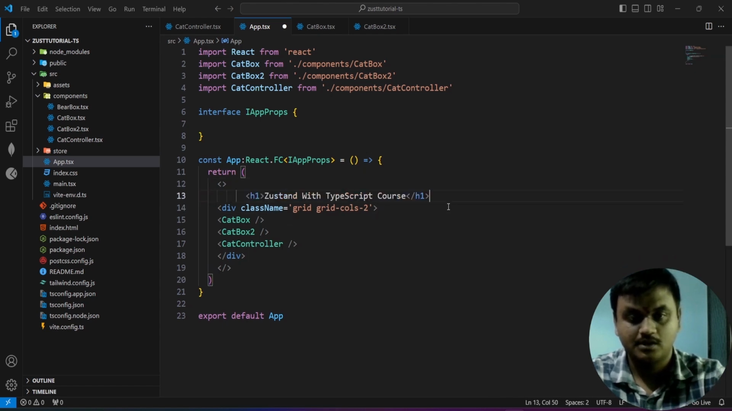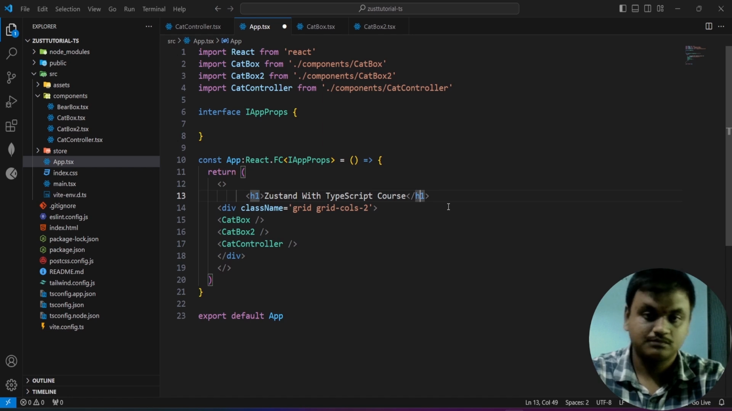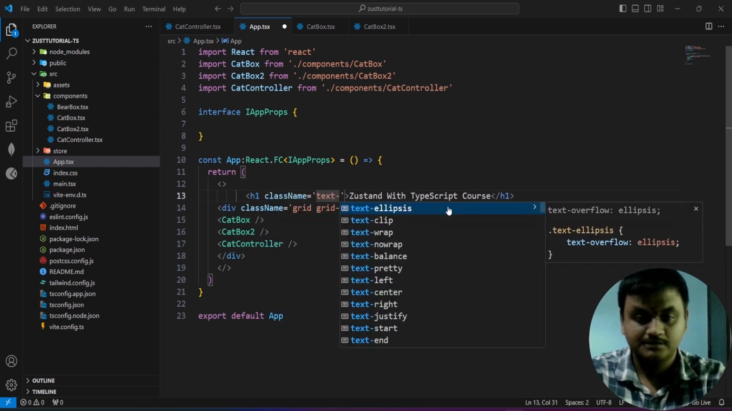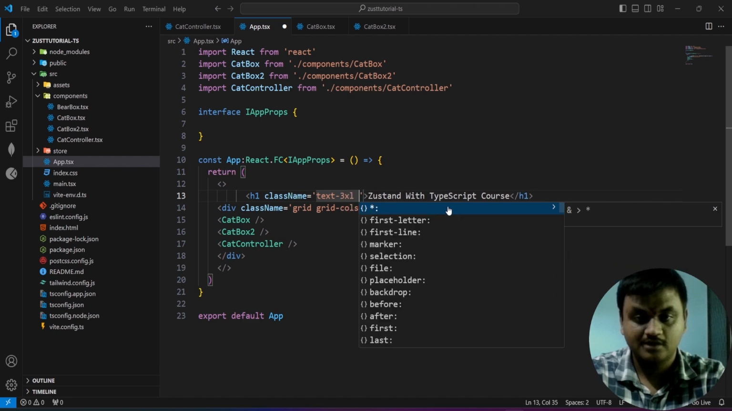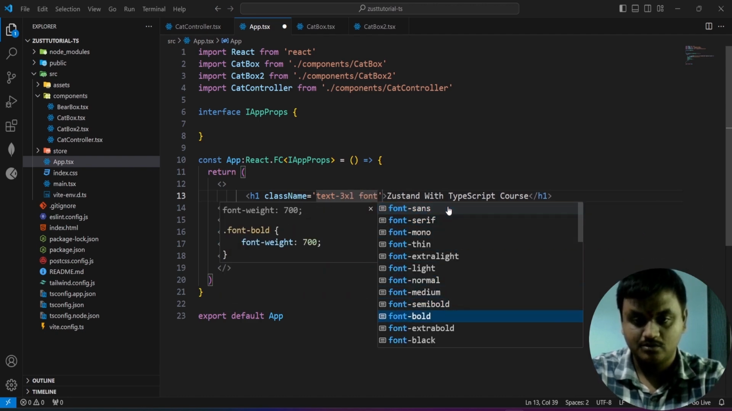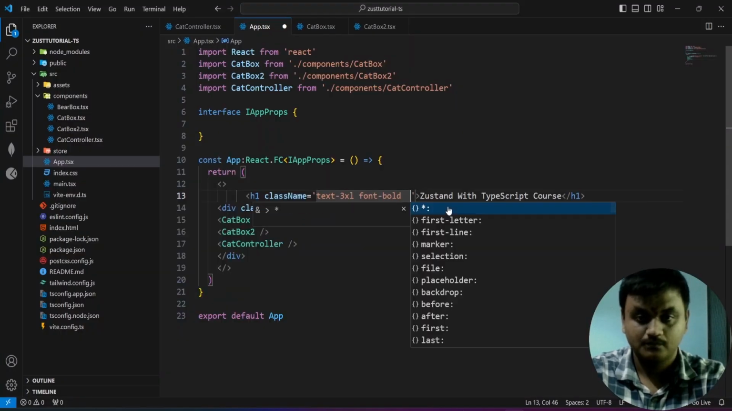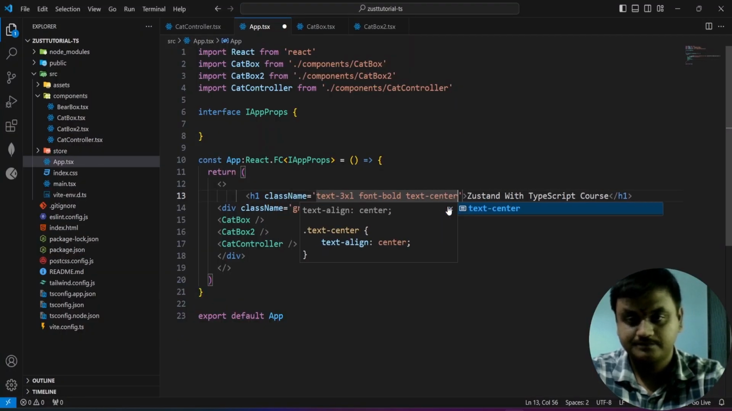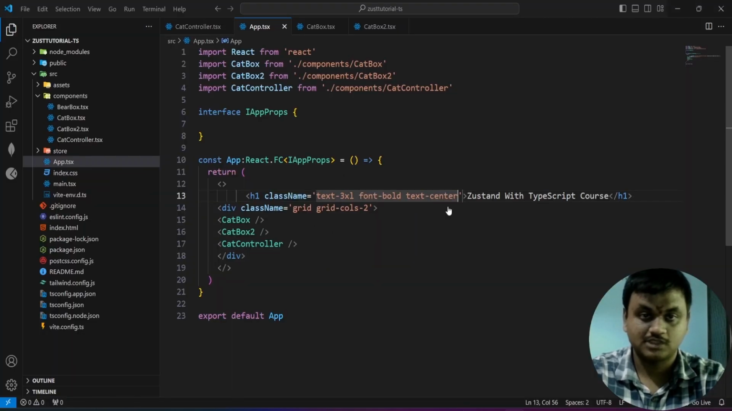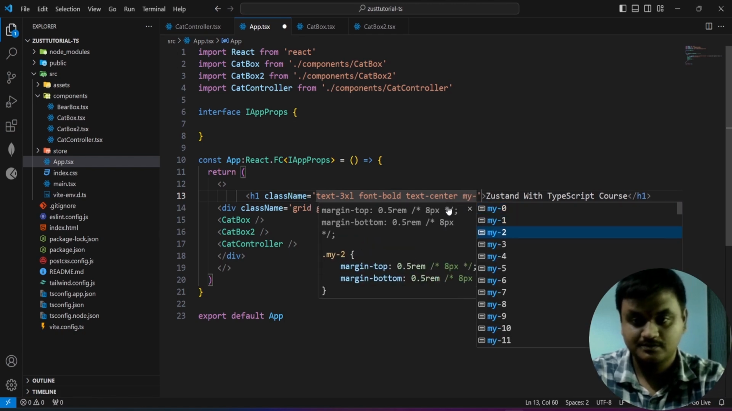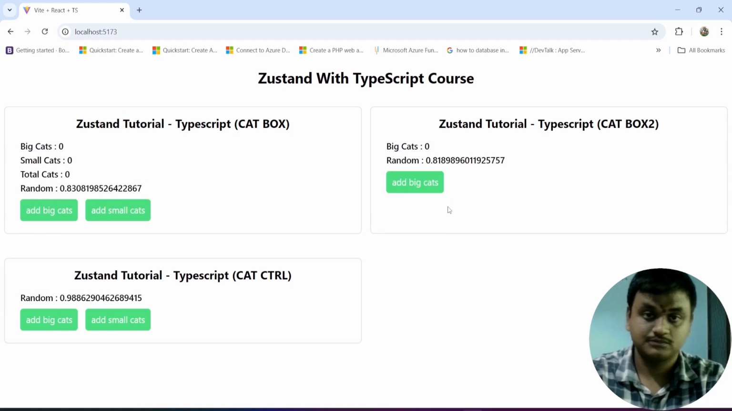You can make the heading here. If you want, you can give the text 3XL and font bold and text center and y-axis 4. Okay.